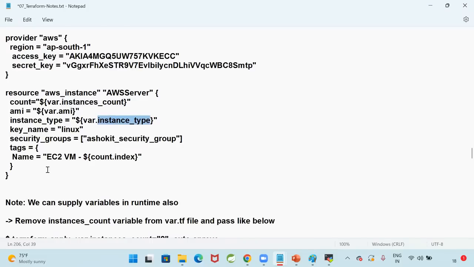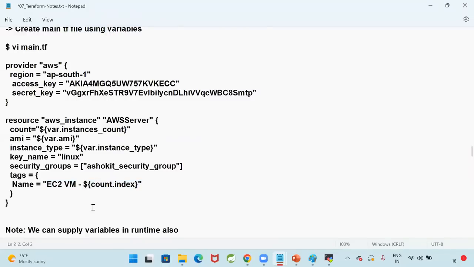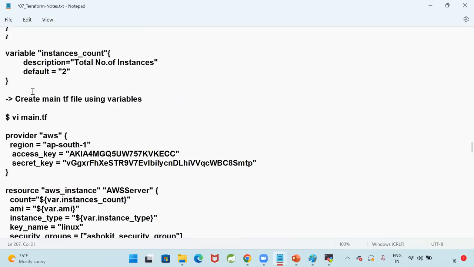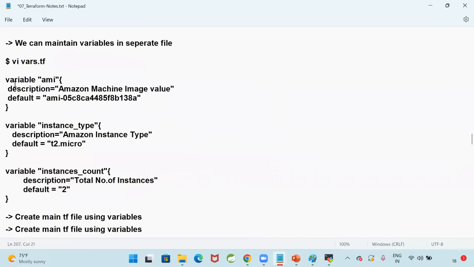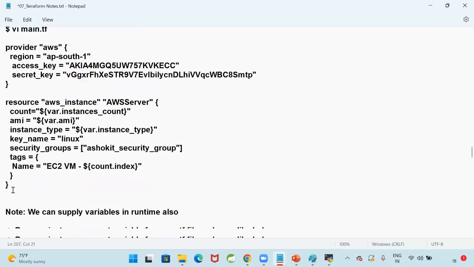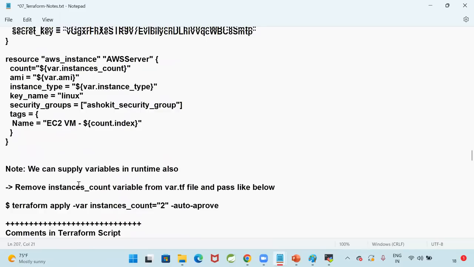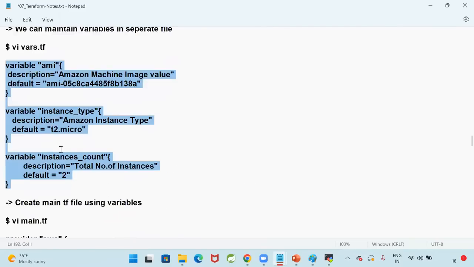Count.index. Now people are asking, I want to give different names for the machines. Yes, here I'm going to create two machines. For two machines, I'm giving two different names: EC2 VM 1, 2. However many instances you are going to create, that index number will come. You can give different names for that. Instead of hard coding the data directly in the script file, you can specify the values in the variables and access the values from the variables.